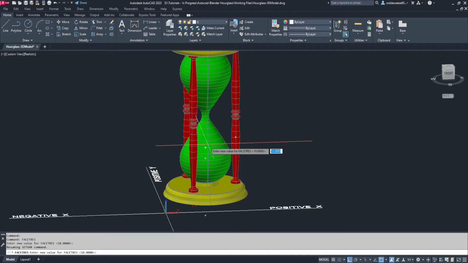So you either have to manually export each element one at a time, or you can use the Lisp routine that I'll be providing in the description below, which will automatically export each object to its own STL file based on your layer names, which is why I said it's so important to name your layers with the 3D prefix.